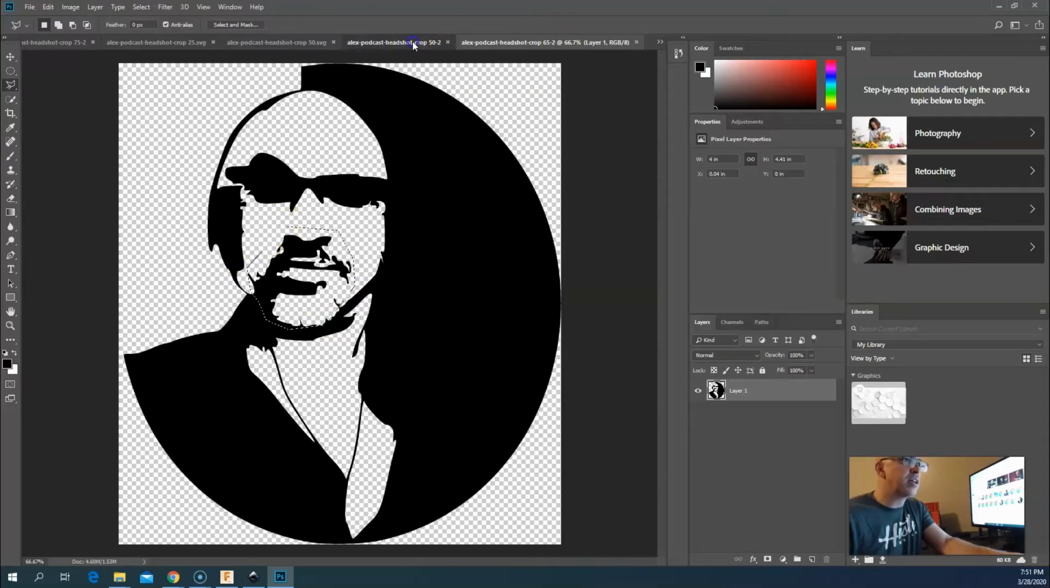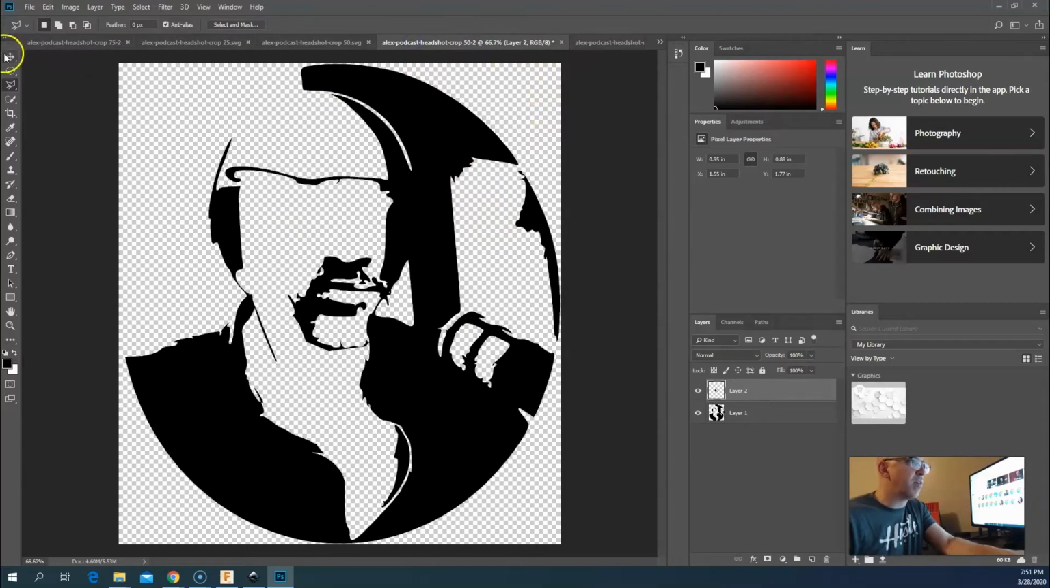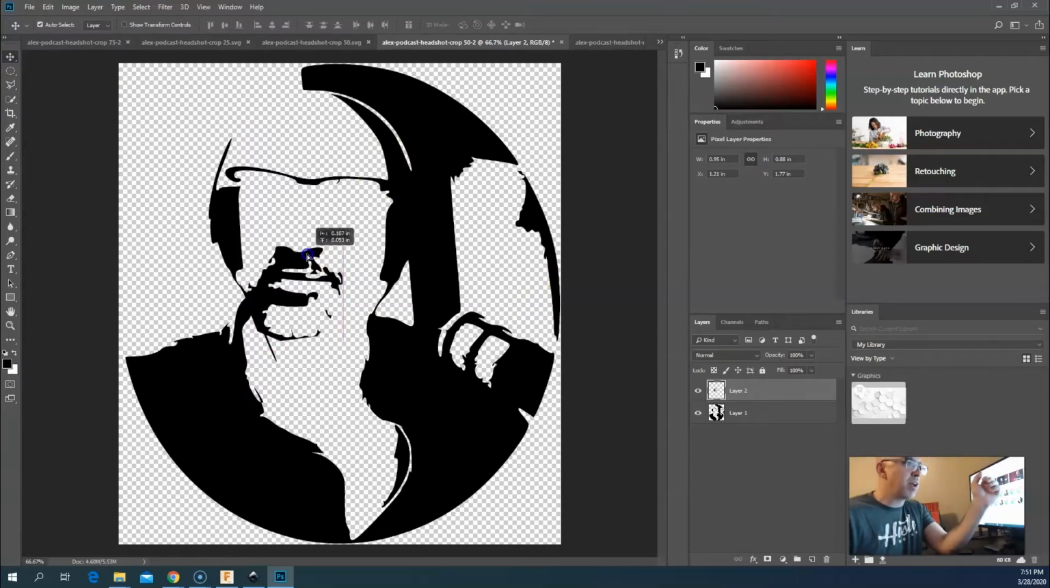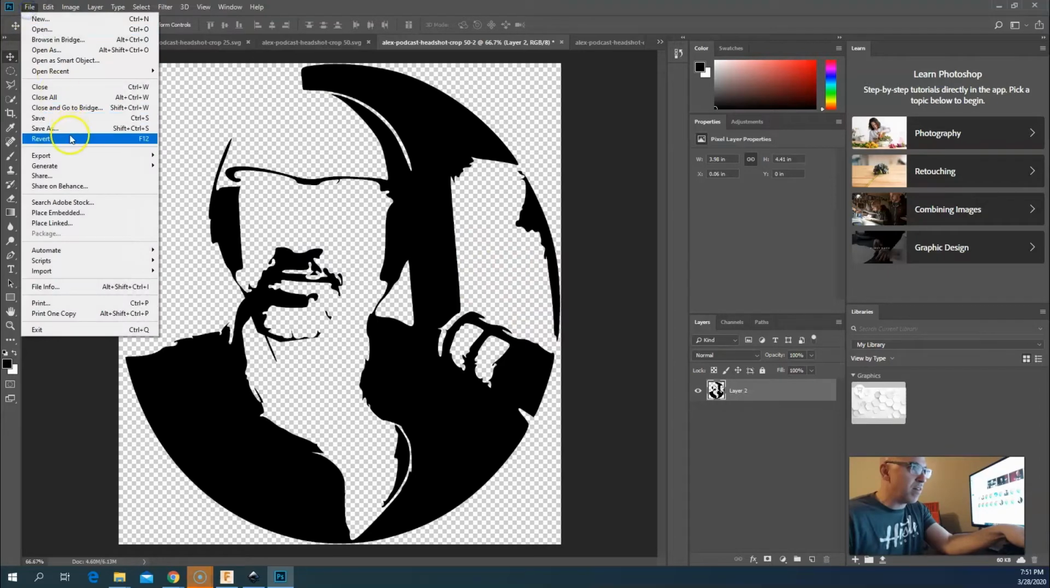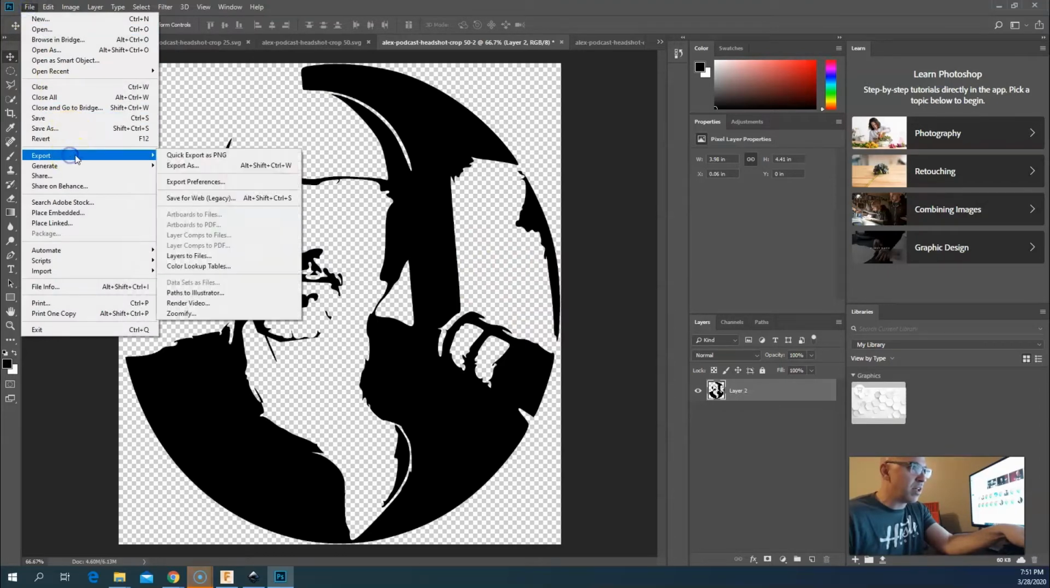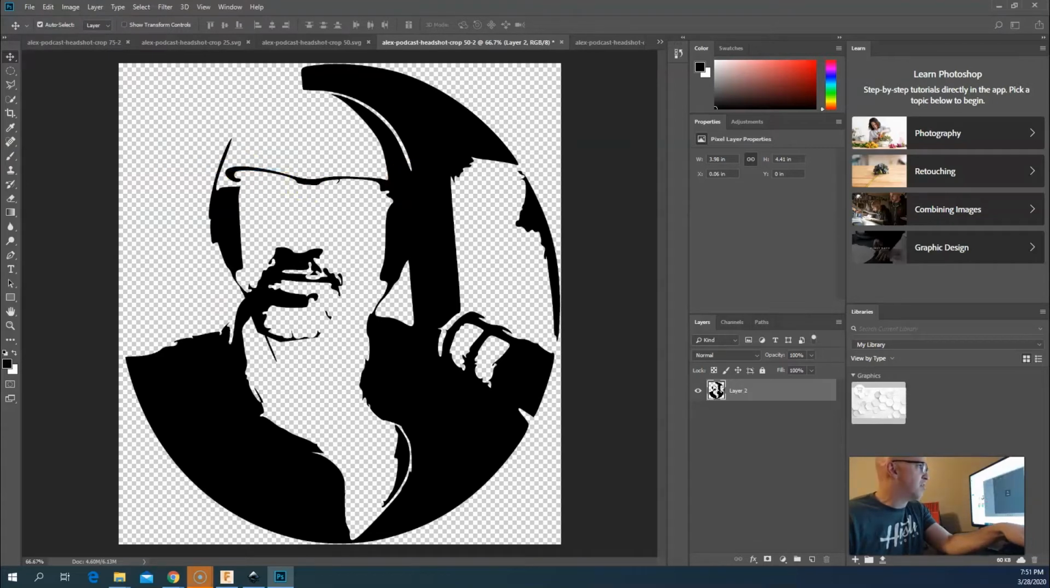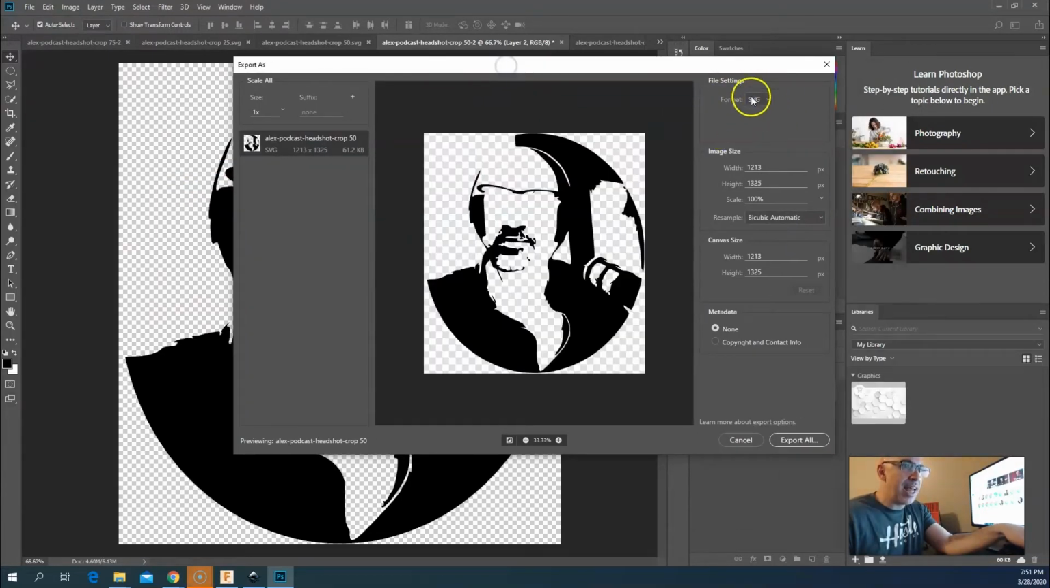Control C, Control V. Photoshop always pastes it with a little bit of an offset. Put that in there. That might be right. That looks maybe a little better. And then merge visible. File, export. Now, I tried exporting as an SVG, and for whatever reason, Fusion 360 wouldn't load the exported version.